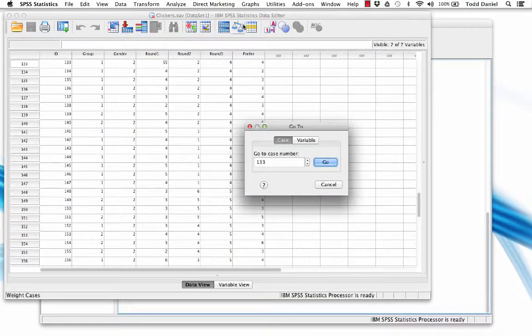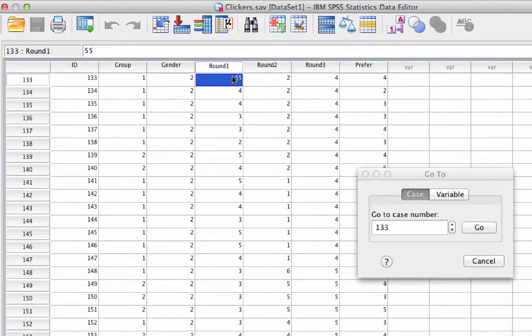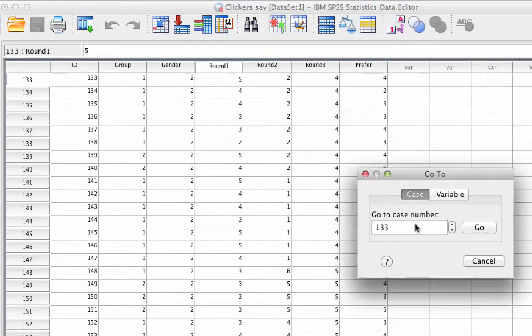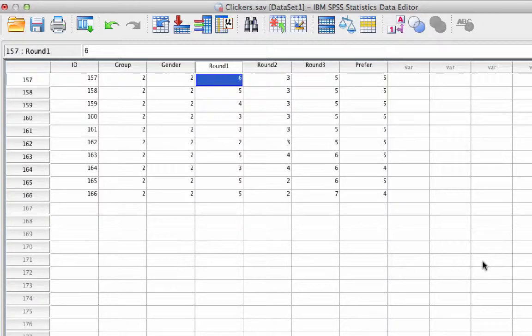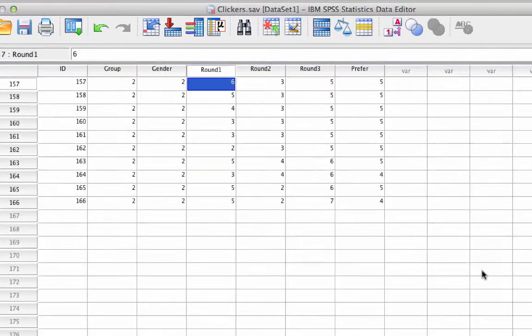So we think that this 55 was supposed to have been a 5. We're going to correct that. And we have one other case to examine. That is case number 157. Go. It has a value of 66. Again, probably a data entry error. We'll change that to 6. Close the go-to box. And now we have cleaned our data set.